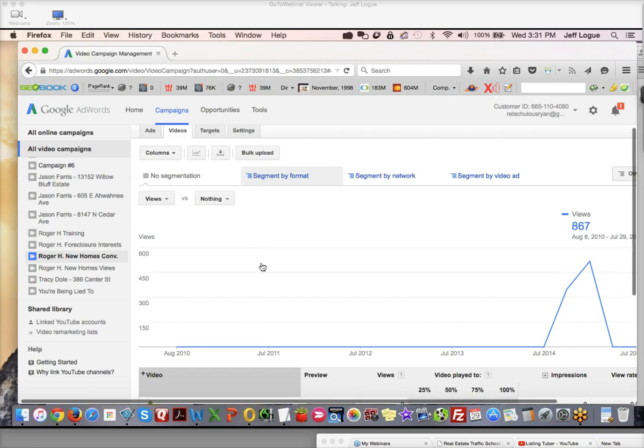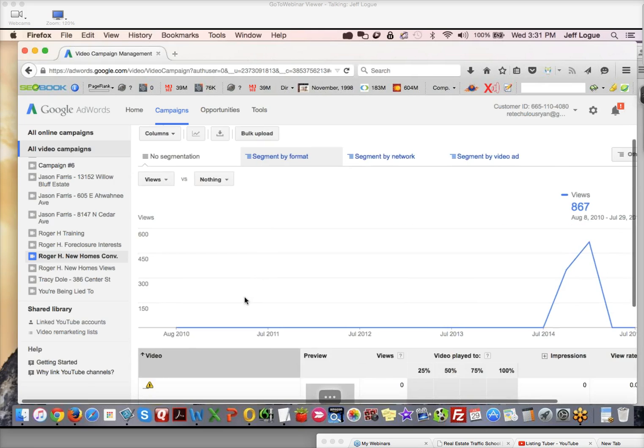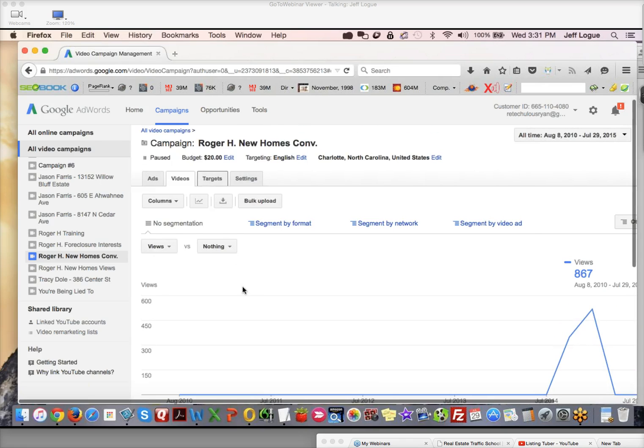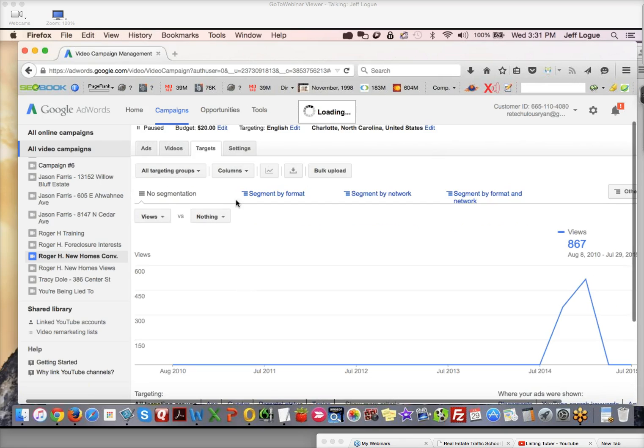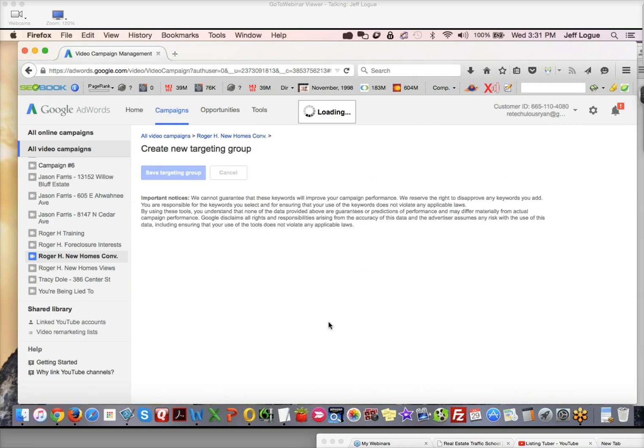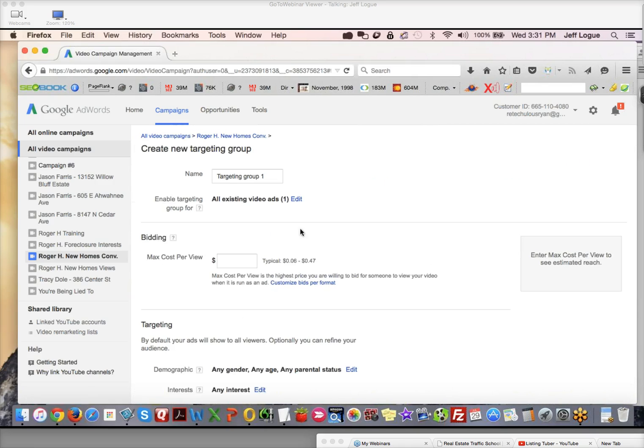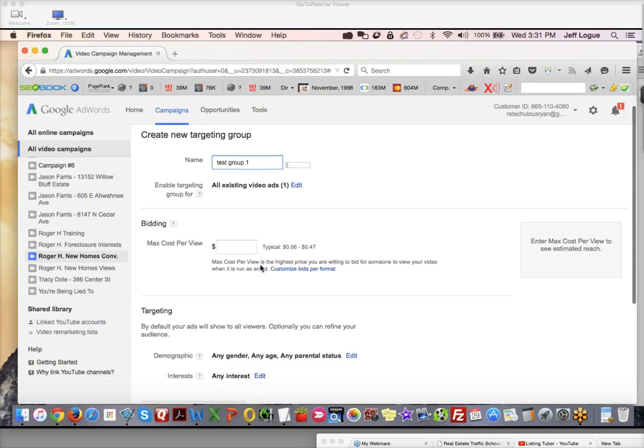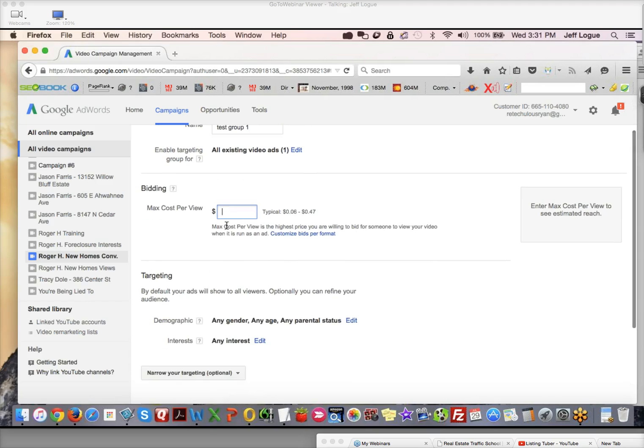All right. So the targets, what would happen is it will take you into an area where you can create your targets. Sorry, I'm jumping around here to find it. Okay, so that's the targets tab. If I go to targeting group, this is what will come up next for you. And again, this is for internal use. So you can name this whatever you want.